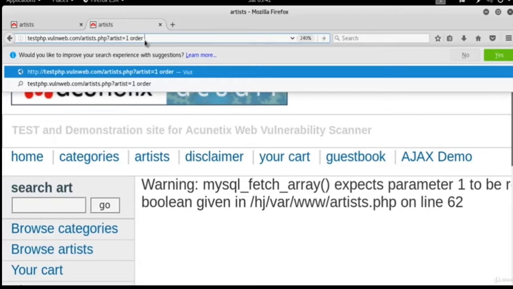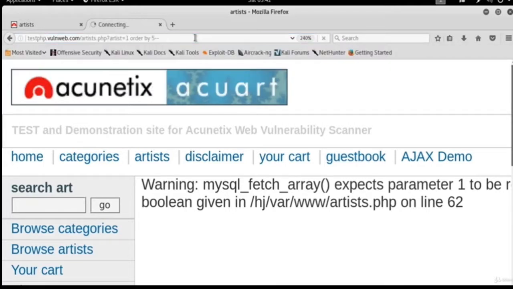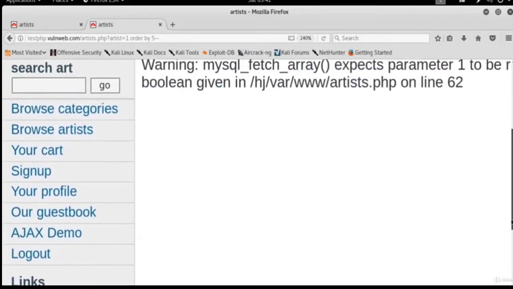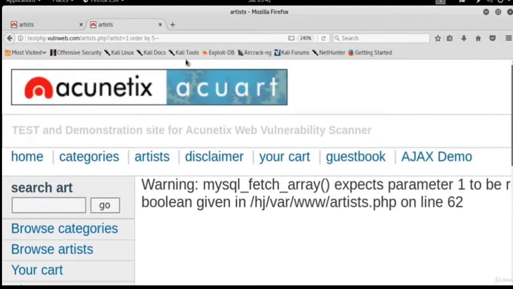So what you can do here is simply type order by. For example, I'll try 5, let me guess there are 5 columns. So let me try with order by 5 -- and hit enter. You can see here that there is no change in the page. So let me try with 4.